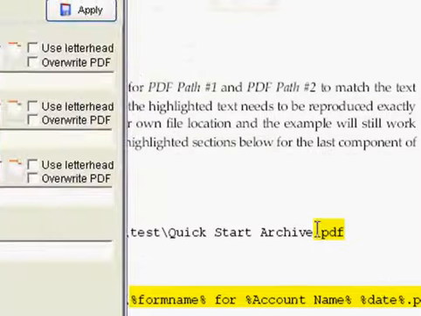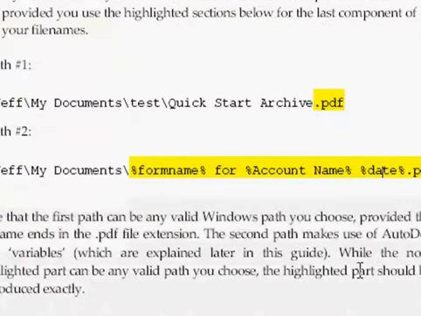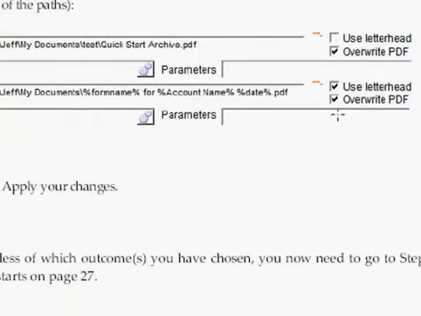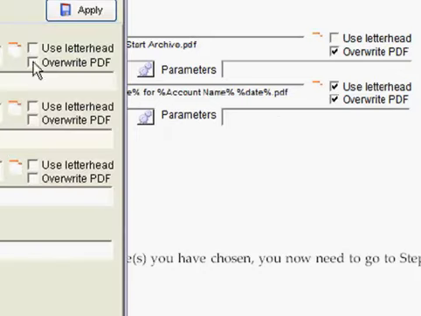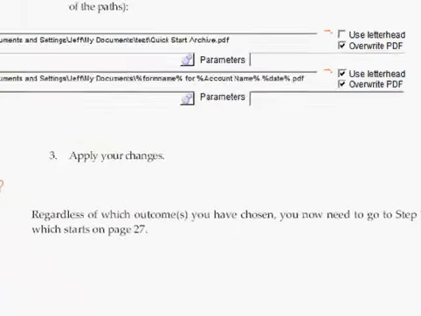Now the Quick Start Guide also asks us to check these checkboxes here like this on the 2 file paths. So the second one's checked and both of those are checked. And I'll apply those changes now. Okay, moving on to step 7.